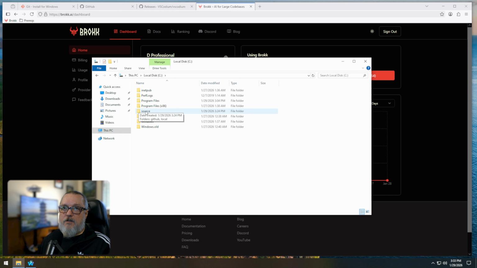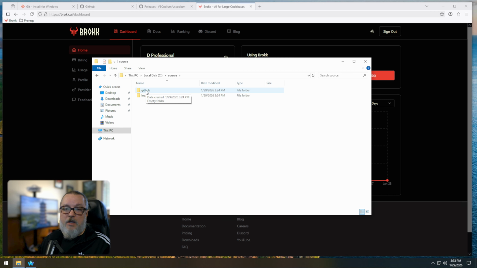Now I like to create a directory called source, and then in here, I'm going to put another directory called GitHub for when I pull things directly from GitHub, and another directory called local. And inside local, I'm going to add in a start directory. As you can see, I've already set those up here. And then this is the directory that I'm actually going to initialize using Git.